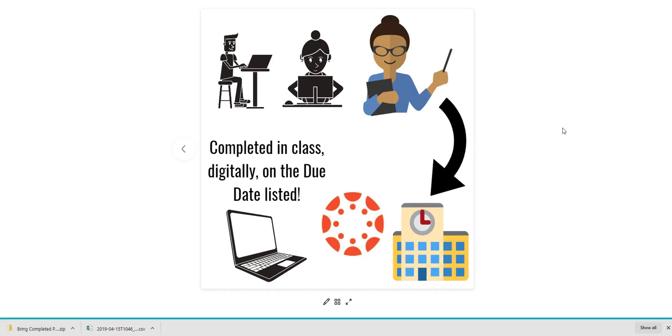Last but not least, completed in class, digitally, and turned in on the due date, whether that's that day in class or later on as homework. This one requires the technology. So all 4 of these types of assignments can be listed on Canvas so that whatever they have coming up, whatever is going into the gradebook, they have the information for it. Let me show you what it looks like.